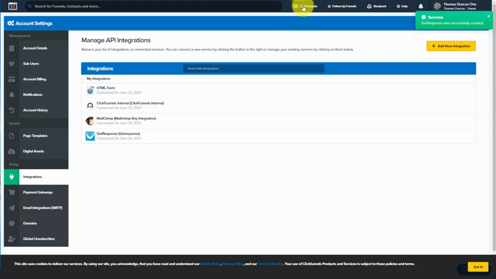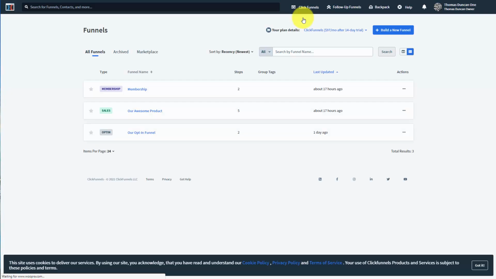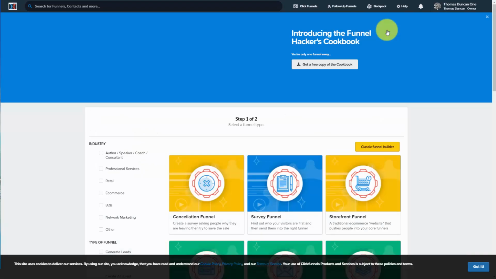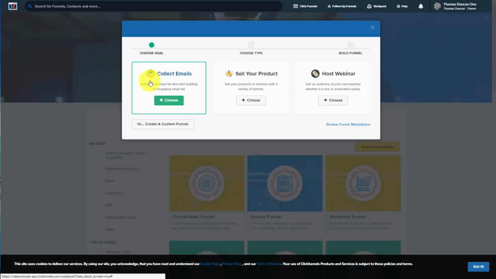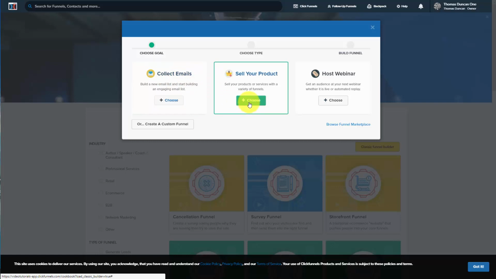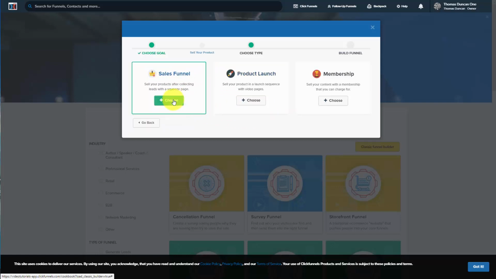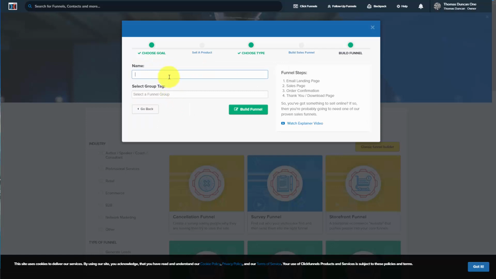So what we're now going to do is set up a funnel. We're going to click Build a Funnel. Now in this case, what we're going to do first is sell our product. We're then going to set up a sales funnel. We're going to name the sales funnel. We're then going to build our funnel.